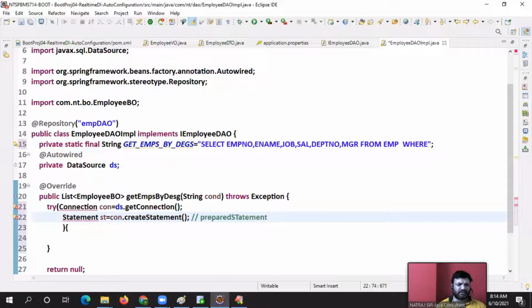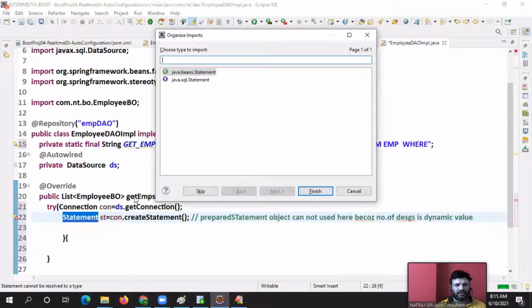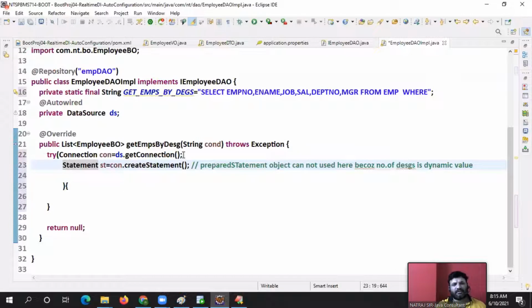Prepared statement object cannot be used here because the number of designations is a dynamic value. java.sql.Statement. Yes, boss.